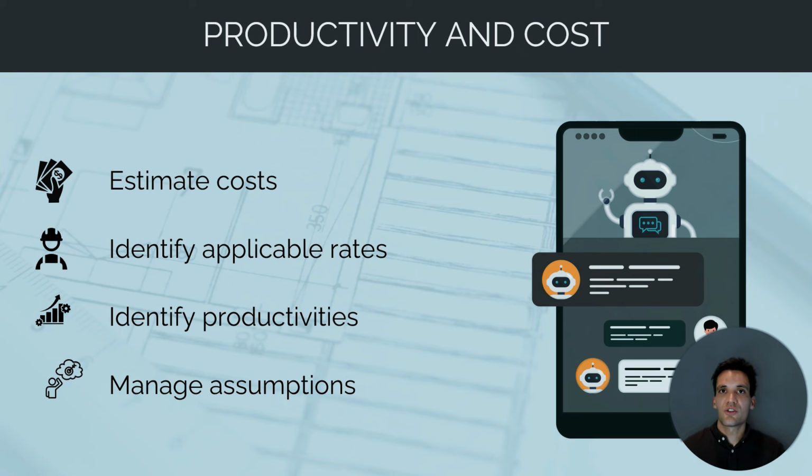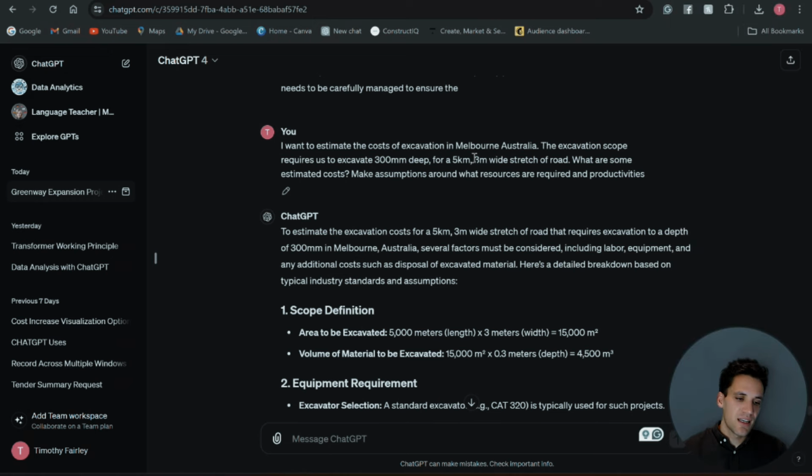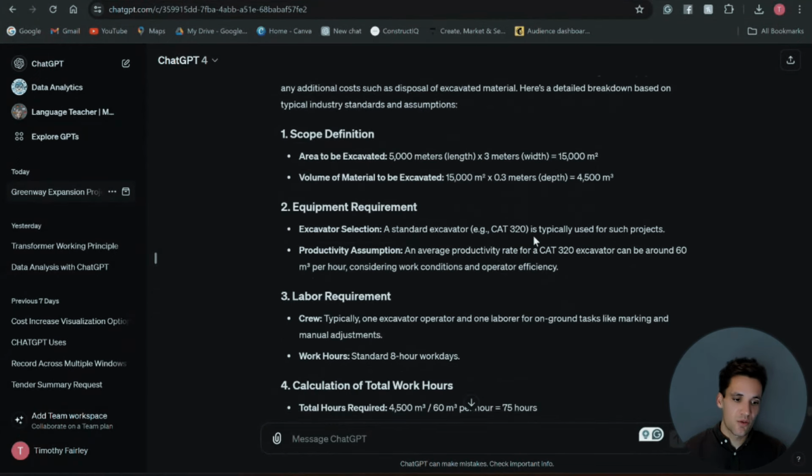Then it can also be used to track and manage your assumptions. Anyone who's done estimating knows a lot of assumptions go into creating an estimate, and ChatGPT can be used to help track and manage these. As an example, I've told ChatGPT I want to estimate the cost of excavation in Melbourne, Australia. The excavation scope requires us to dig 300 mil deep, 5 kilometers long and 3 meters wide.